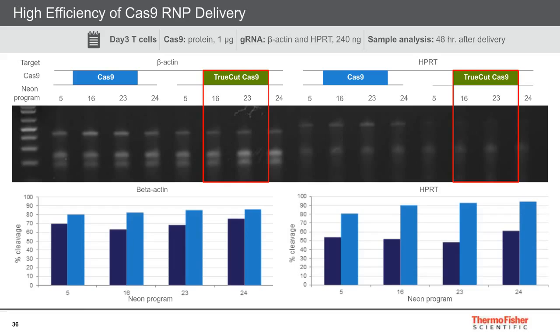And Neon program means we use different programs, different pulse settings, but it shows the robustness of this platform and really achieving regularly 80 and 90% knockouts on those primary T cells. It's pretty remarkable.